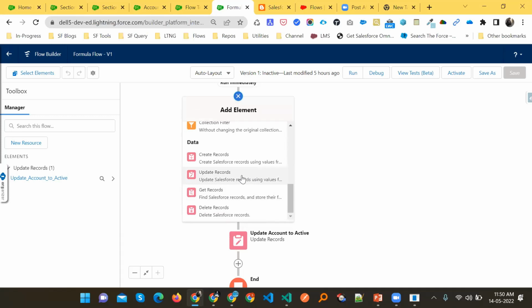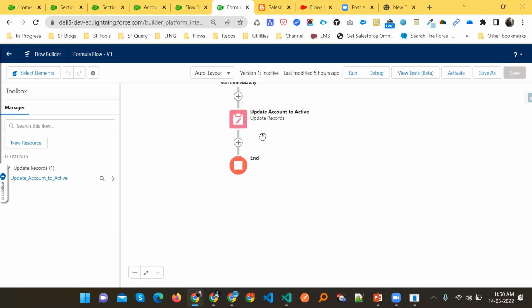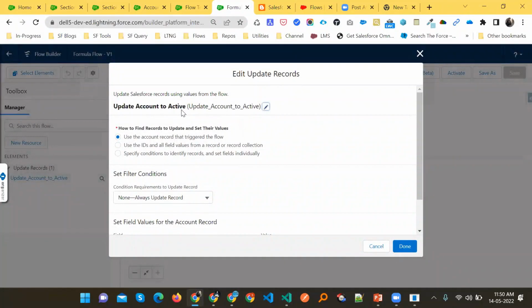Now you can see the update record here. You can take it from here because it's a new element. So just click on this one, and I'm using this update account to active. And now you can see how to find the records to update and set their values. I'm using this trigger value only.